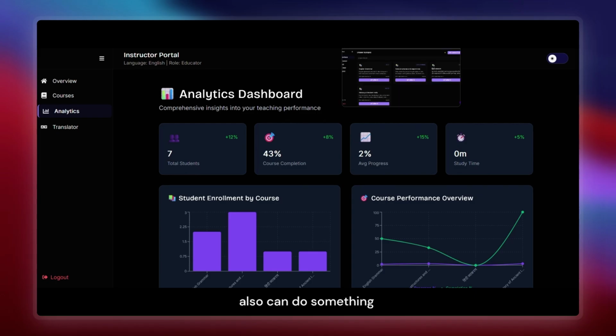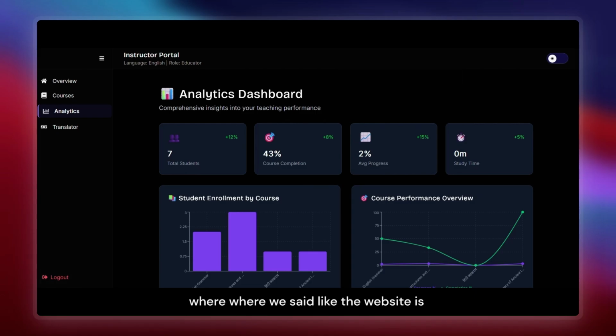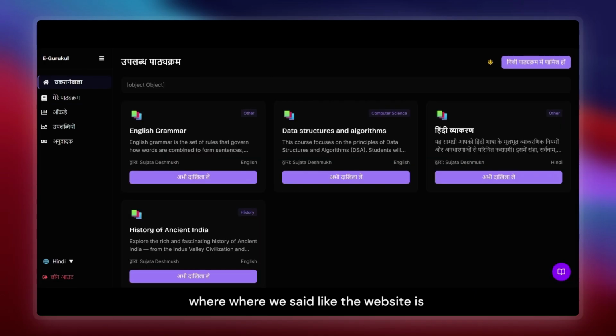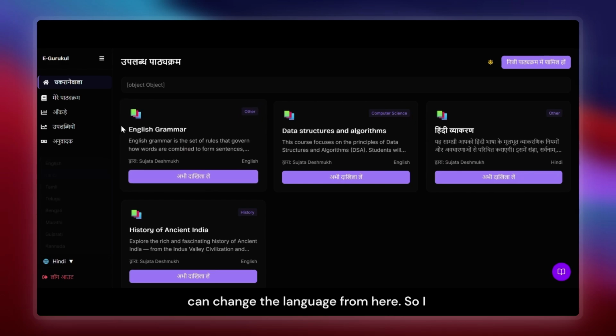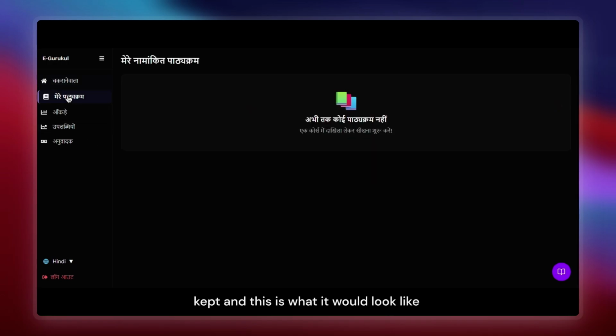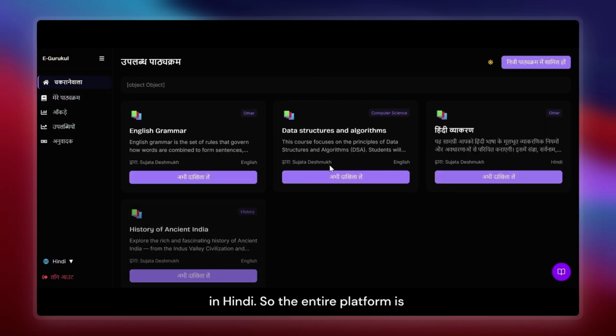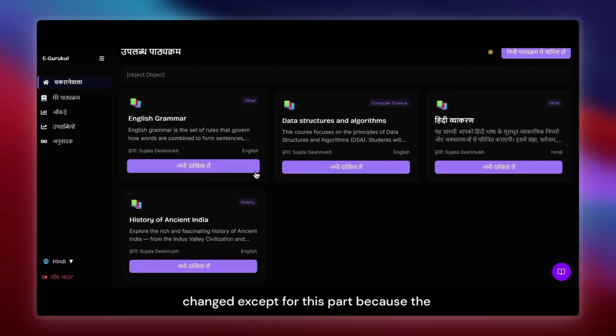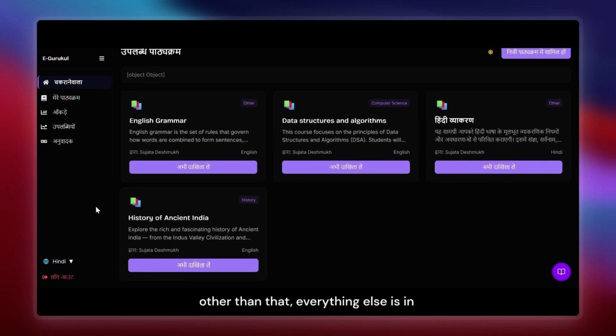We can also do something else. We said the website is multilingual, right? So if you want, we can change the language from here. I have just changed this to Hindi, and this is what it would look like in Hindi. The entire platform is changed except for this part because the course was generated in English, so this is an English course to follow. But other than that, everything else is in Hindi.